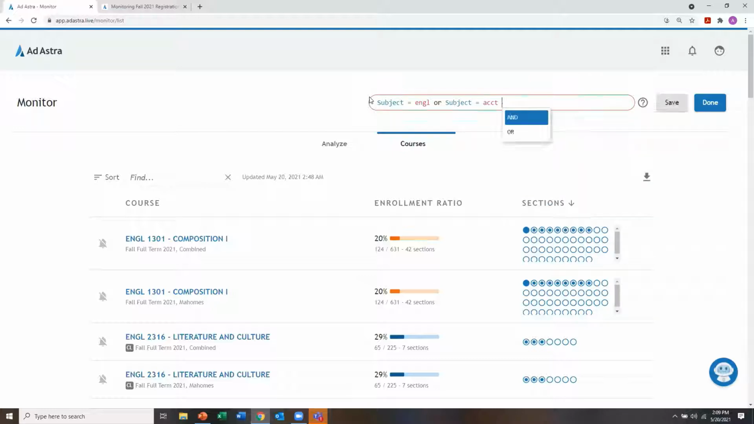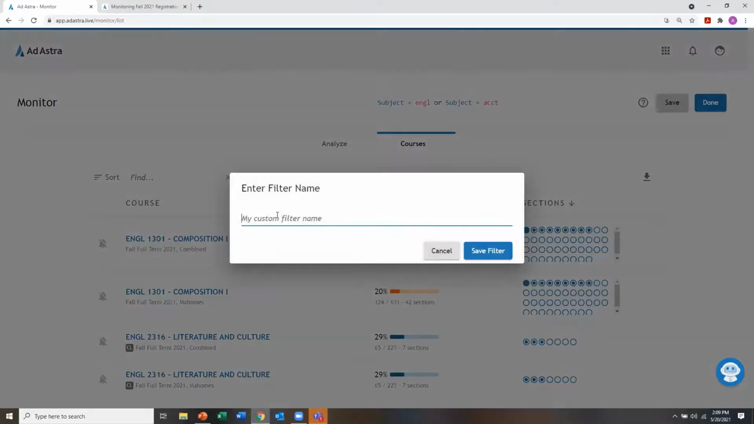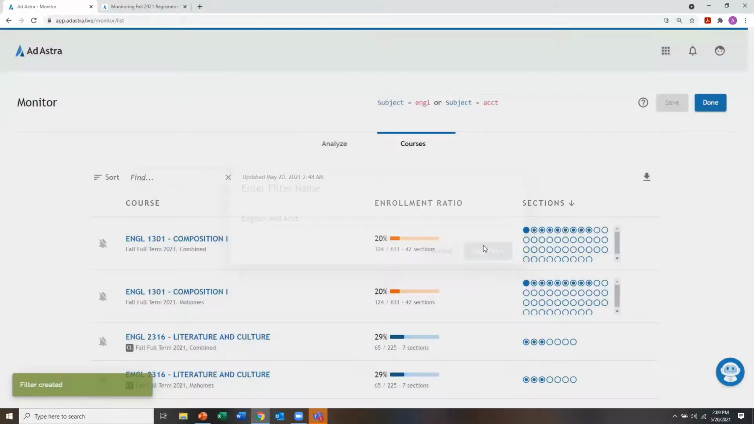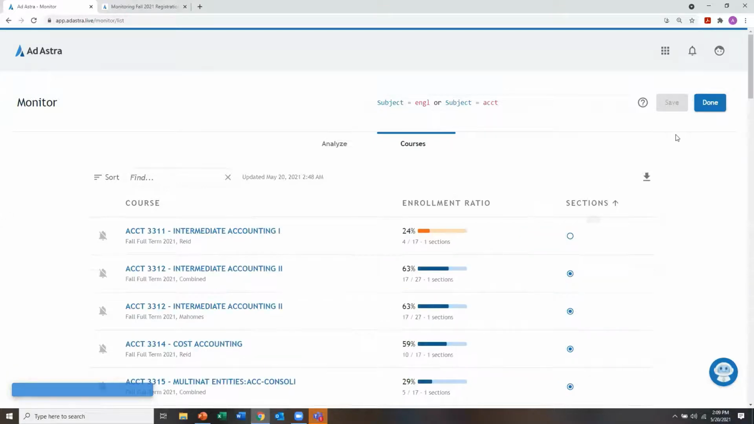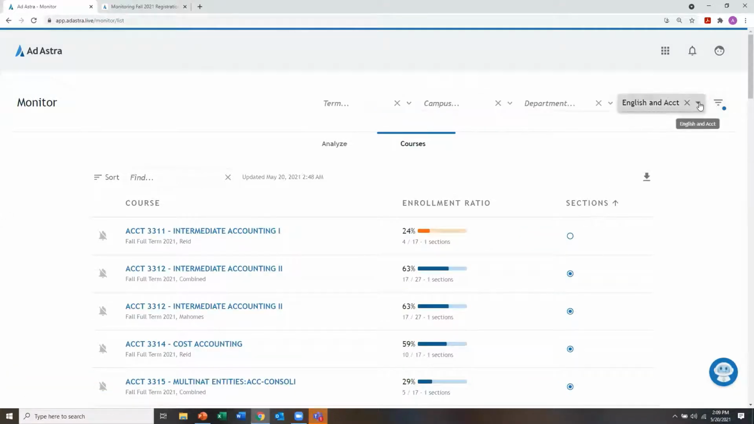Now, the nice thing about this is once you set it up one time, you only have to set it up the once, and it's going to work and be there for you for the future. Just a real quick save here. Call this English and ACC. Save my filter. And now all of a sudden I have multiple filters to pick from.